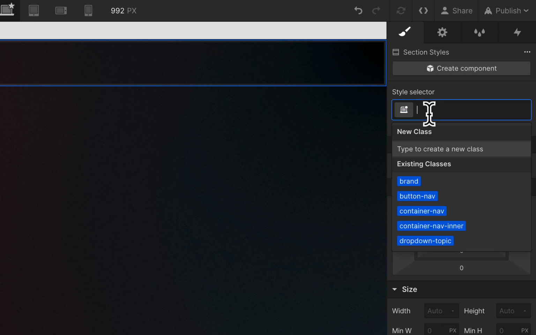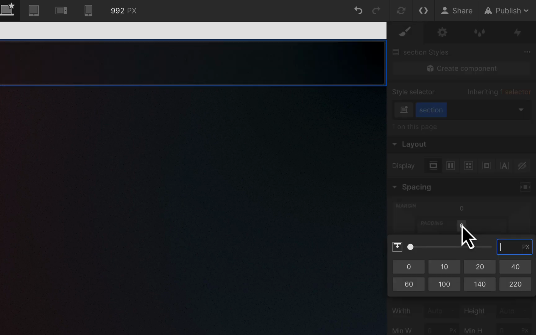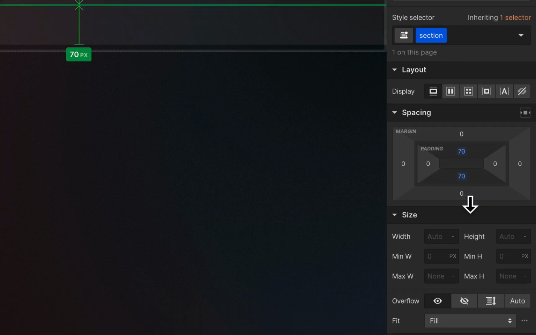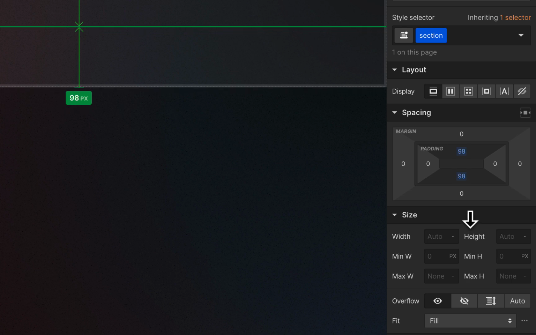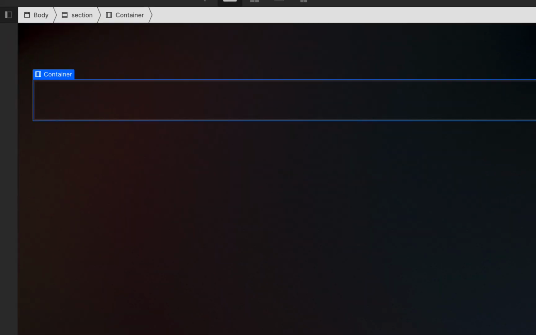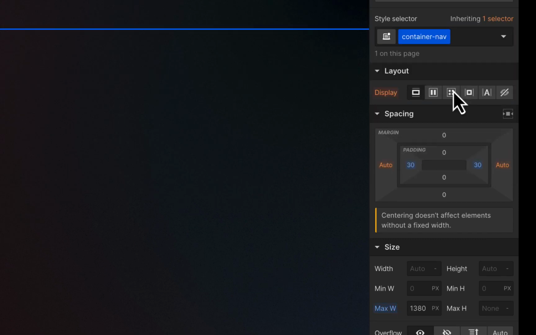So I'm just going to start from basic navigation clonables and build up from there. To start, I'm just going to add a section. So Command E and then the class name section, and I give it a padding of 100 pixels. Next, I'm going to add a container. So from container nav, I'm just going to duplicate a copy and name it container, and decrease the max width of the container.